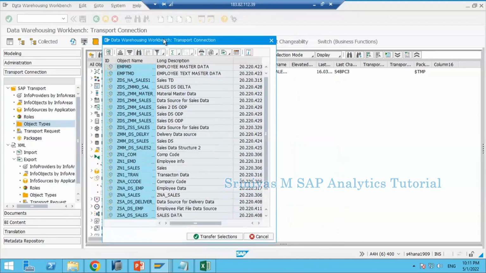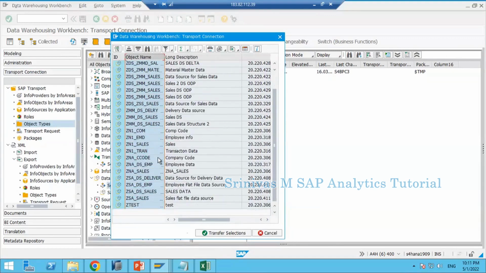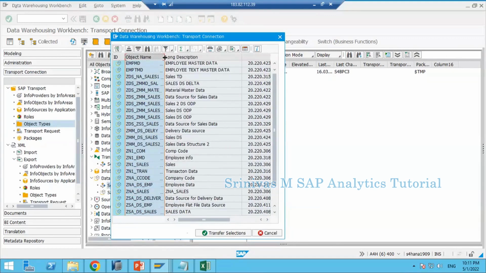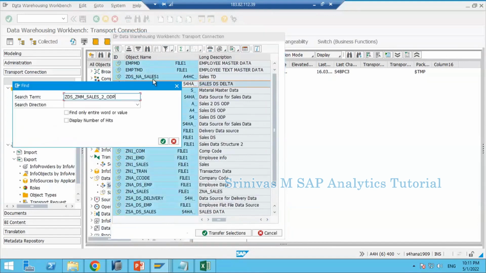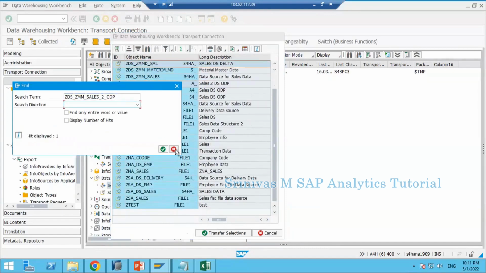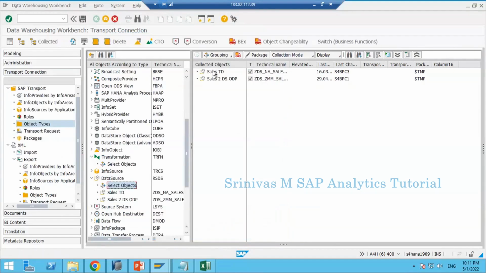Now my wish is to collect one data source. So I have many data sources here. Sometimes it is very difficult to search manually, or you can use the search button also. If you are trying to collect only one object, go to the search option, give your data source name, click on OK. It will highlight the particular data source name. So this is the data source name. Double click on it. It will come to the right hand side.